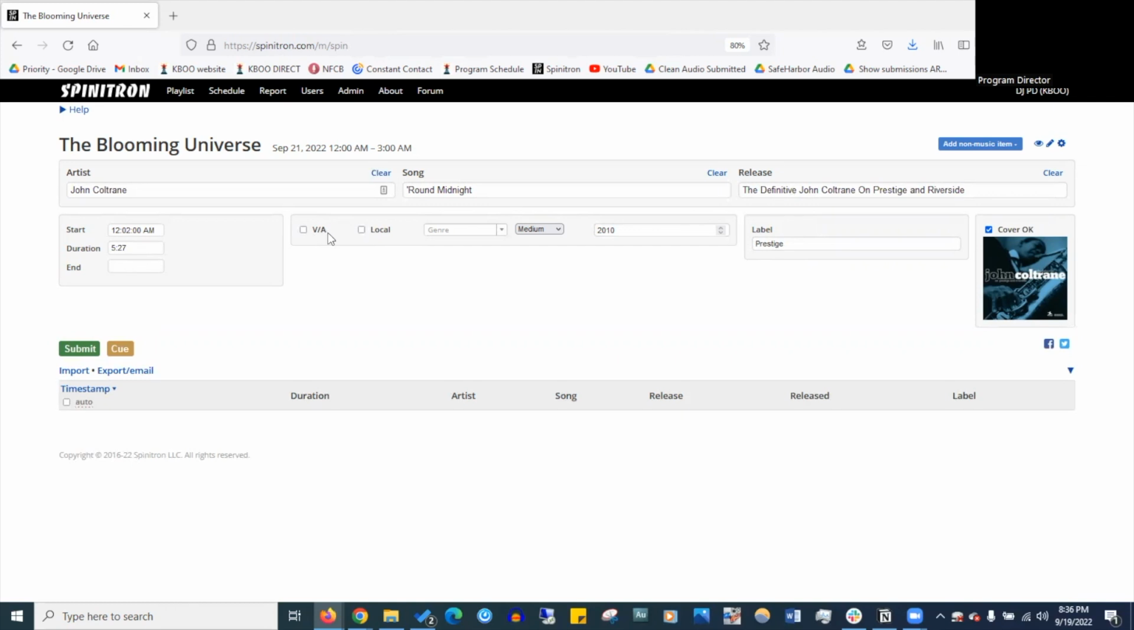If it is on a various artist compilation, you can go ahead and select that. If it is a local artist, you can check this box. You can select the genre and the medium, although never select YouTube. You can leave this blank, or you can select where you played it off of. And the year is sometimes automatically filled out when you fill out the other information.